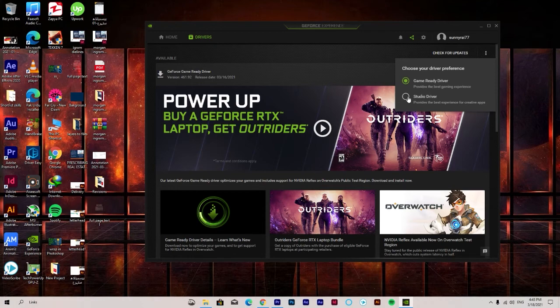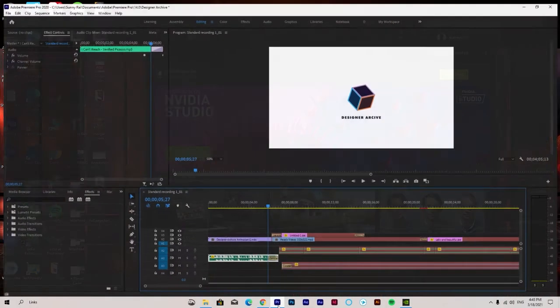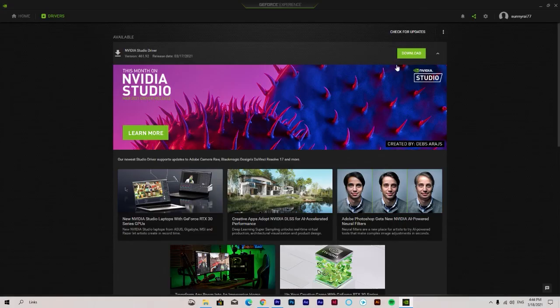What you want to do is select Studio driver, and then just download and install these drivers, and it will fix your Adobe Premiere Pro crashing while editing or exporting, and also Adobe After Effects or any other creative program which is causing trouble. So that's it.